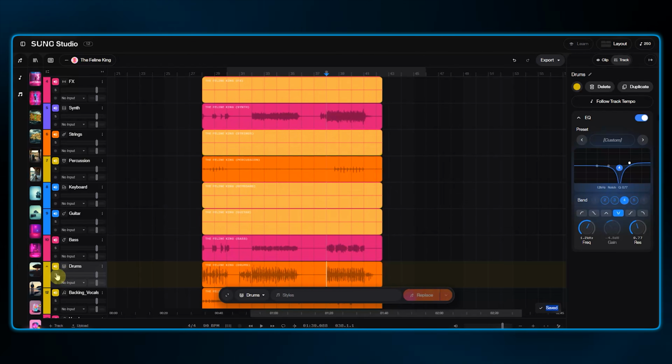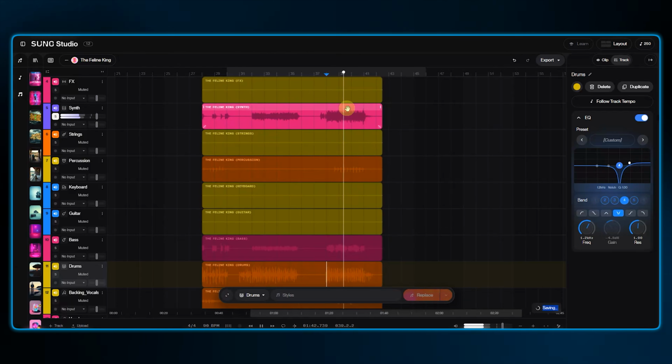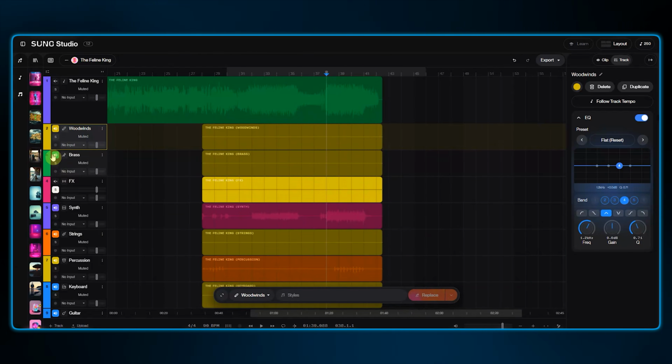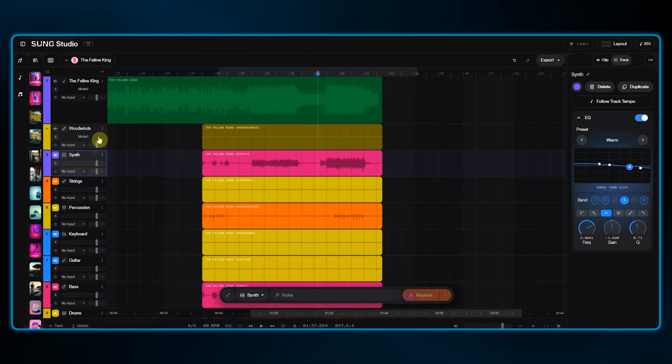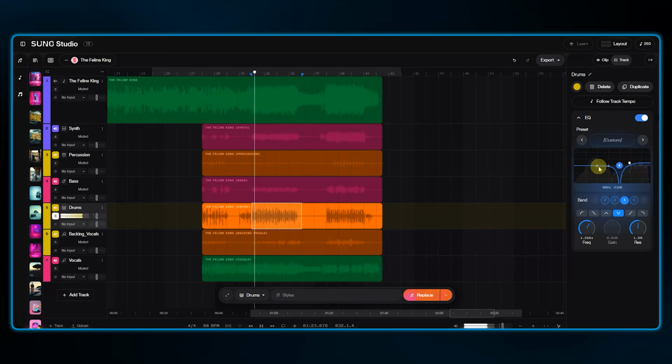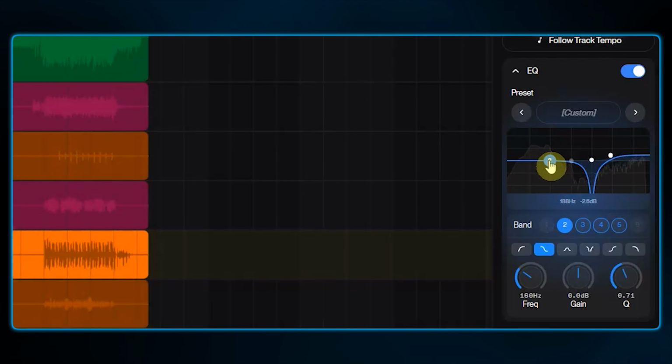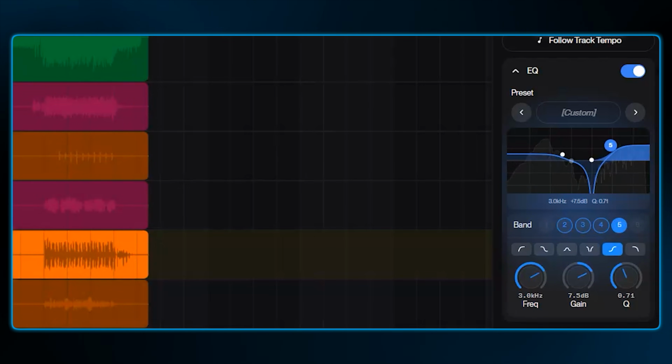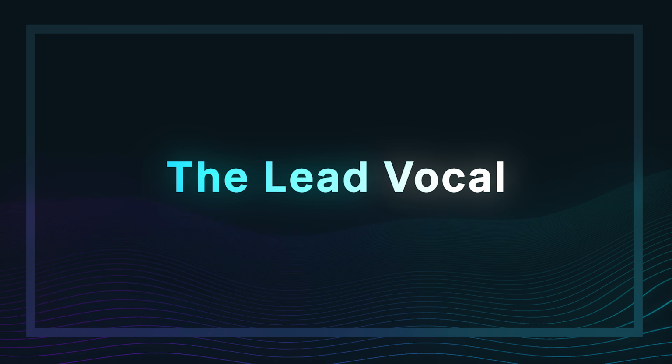Now, I also see a few unnecessary empty rows in the session. Probably had something to do with the trimmed part earlier, but they're not doing anything here, so I'm going to delete them and clean up our workspace. Now let's shape the overall drum tone. I'm boosting band 1 slightly to add more kick to the bass. Then I'm lifting band 5 a little to bring out more brightness from the cymbals. Next, let's move to the lead vocal.